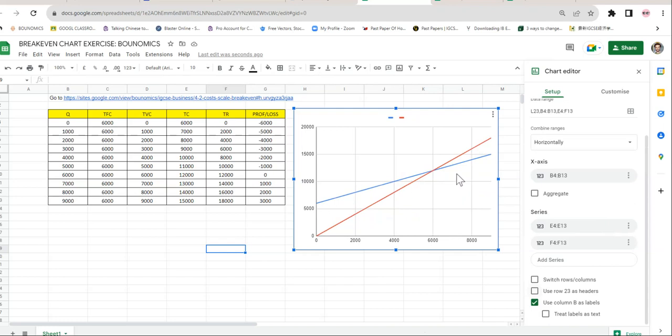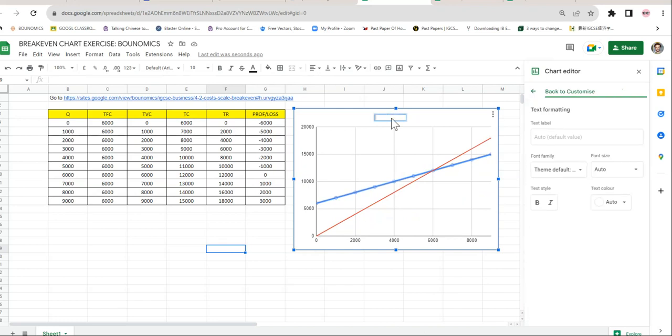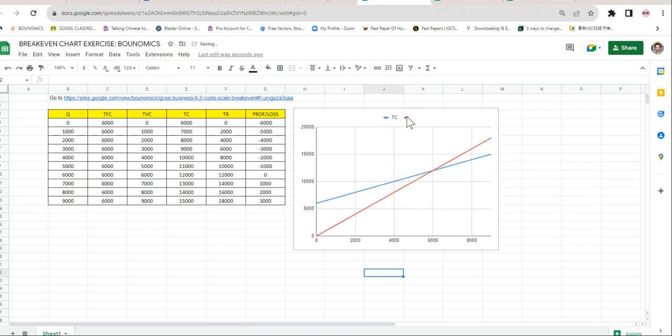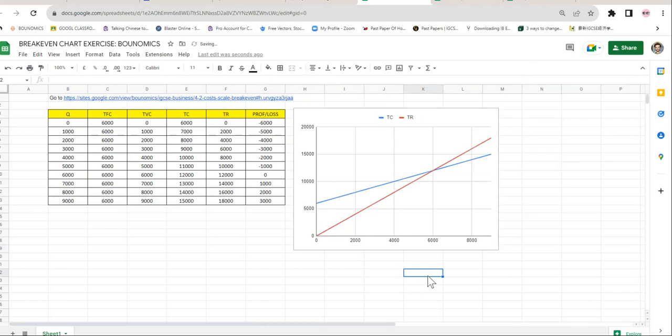The blue line is representing total cost. So we can click that, type in TC as a heading, and the red one is representing total revenue. You can stick that in like that. And that is it really. That's your break-even chart. You can see at 6,000, the two lines cross, which is accurate. That is the break-even point.